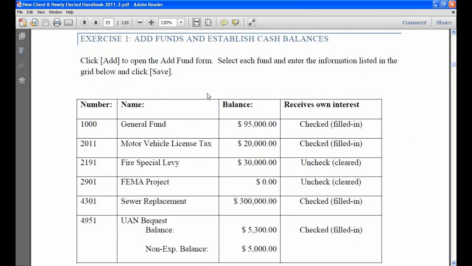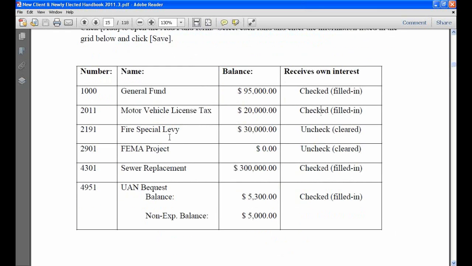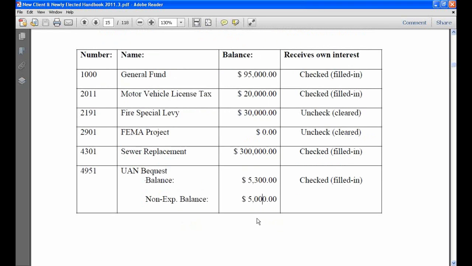All right, so to do this, we've got instructions on our exercise. Click the Add button and enter these amounts. I'm going to walk through entering these, and I'm going to point out some distinctive, some unique aspects of some of these. But understand, the total of all of these funds will equal your total checking.